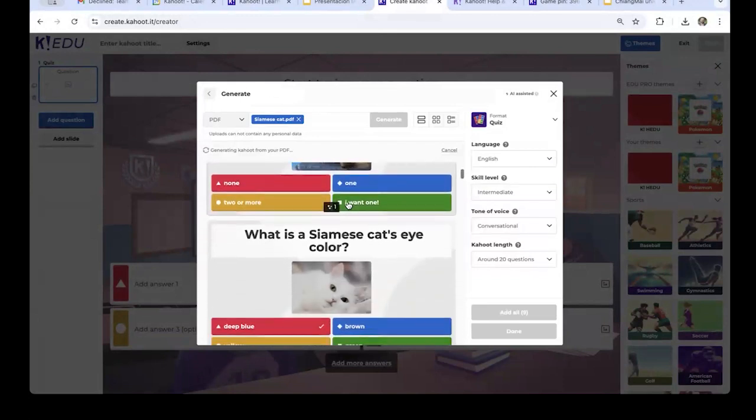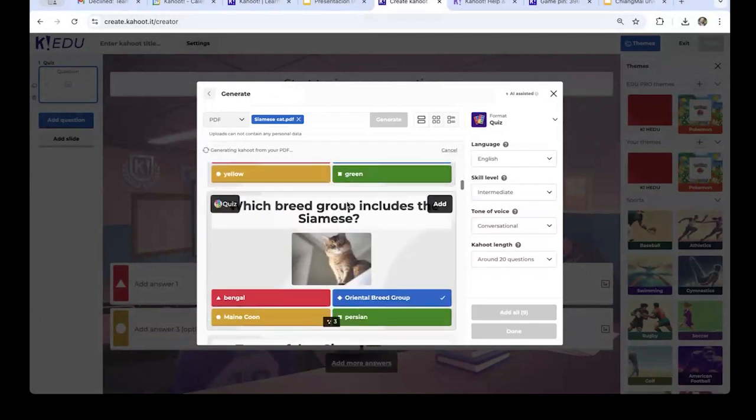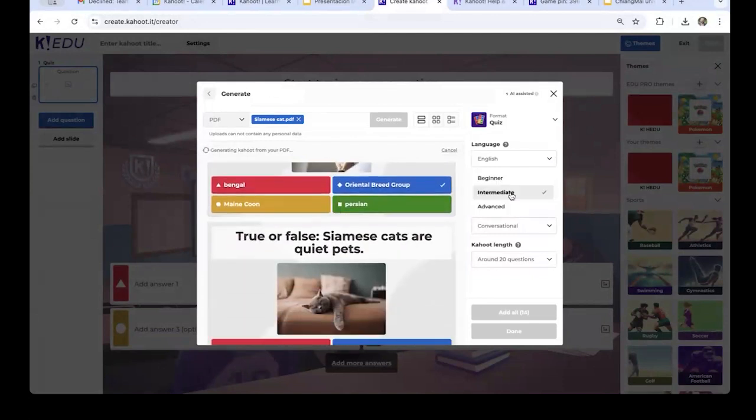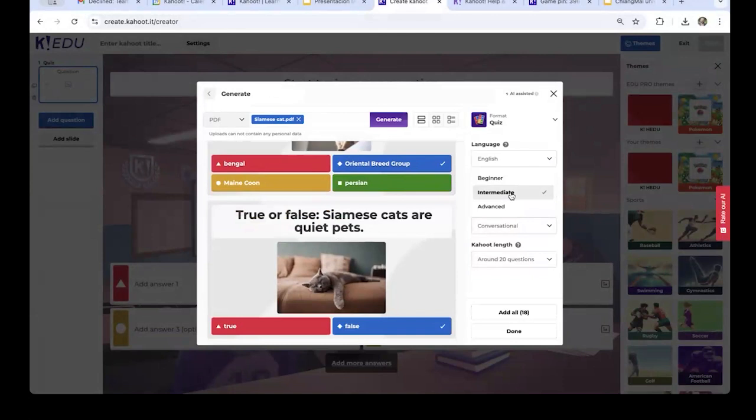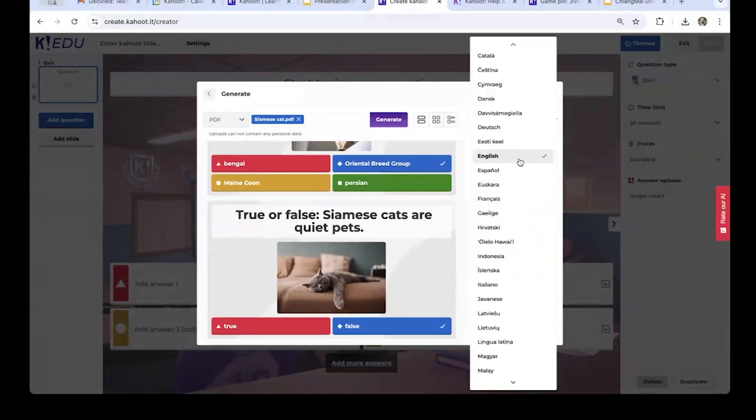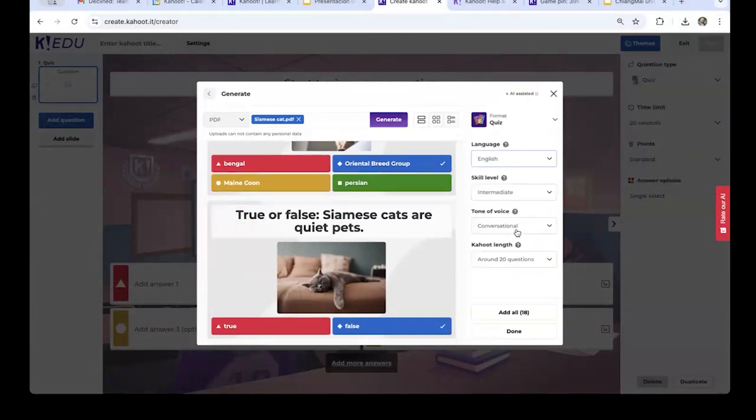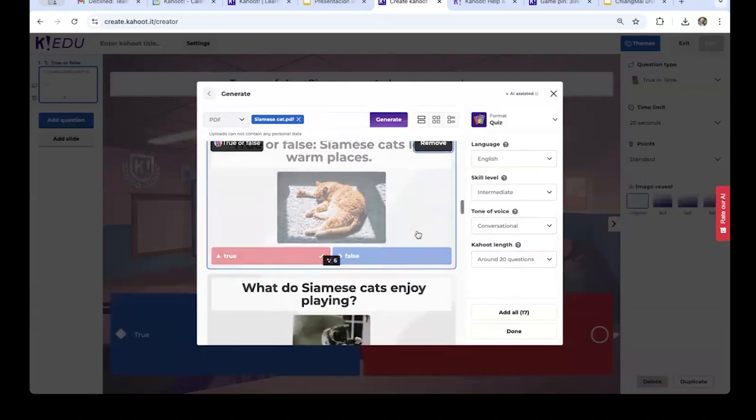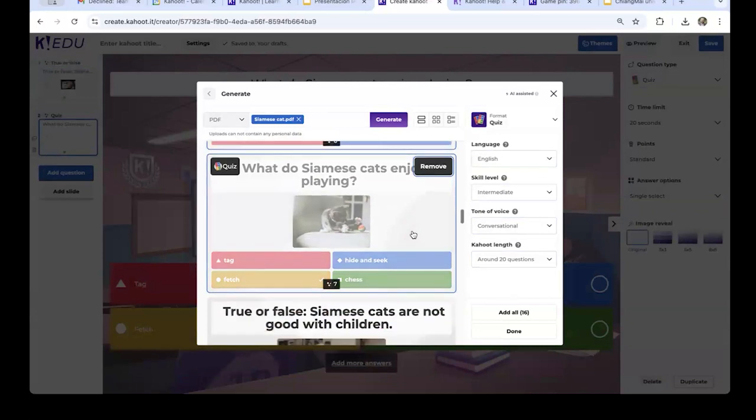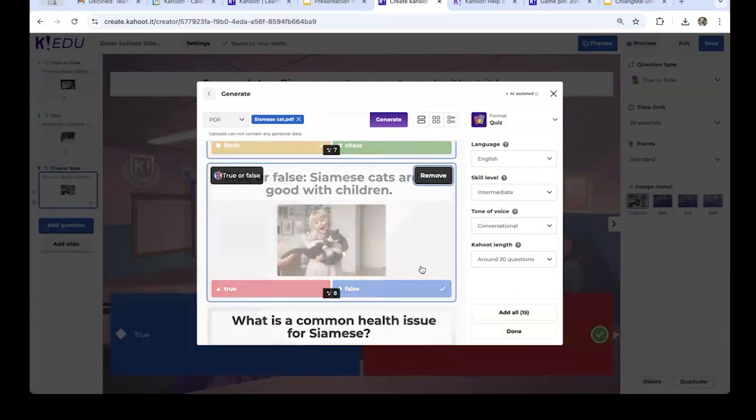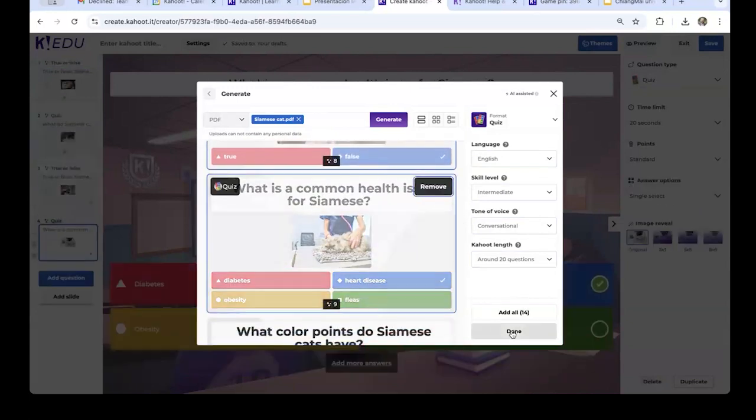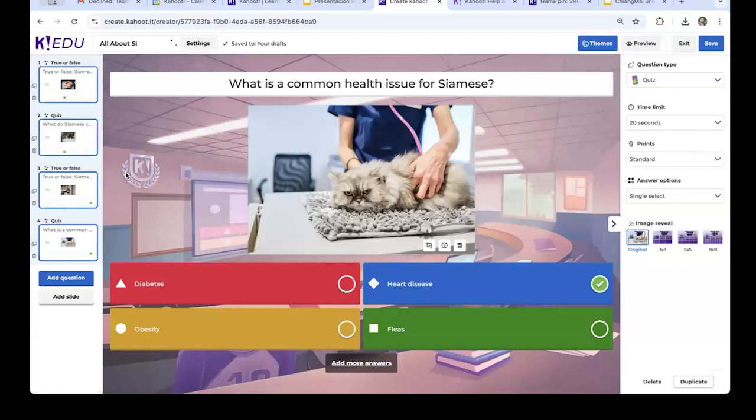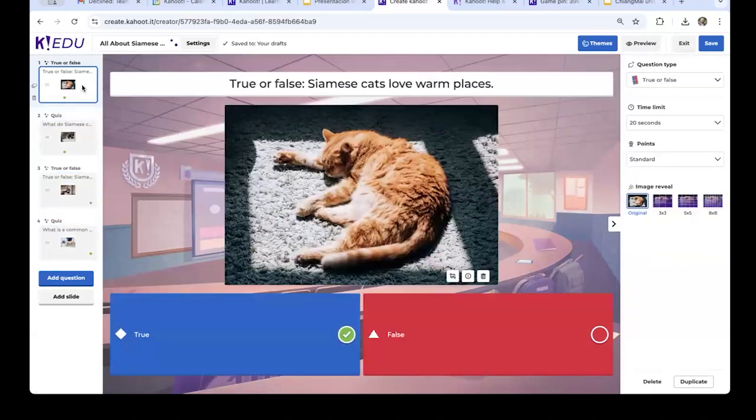I can adapt the level of difficulty of these questions. I can also change the language, the tone of voice, or the number of questions I want to get from Kahoot. If I am happy with some of the questions, I'm going to add them into my Kahoot. And once I am done, I go on done, and I have here the 4 questions. Of course, I can change the order of the questions, and I can add new questions.